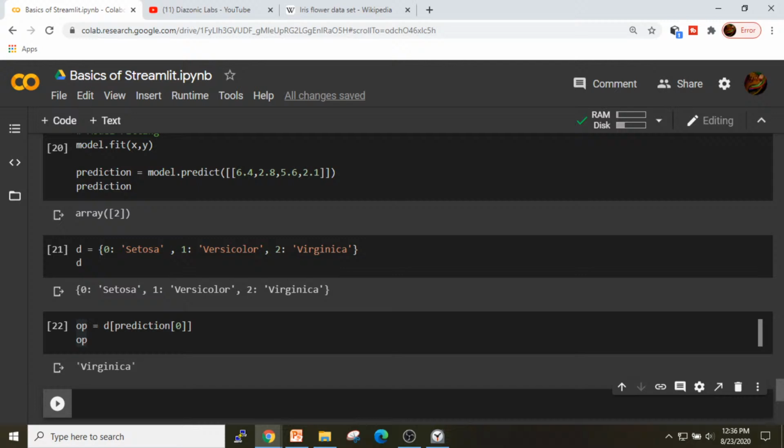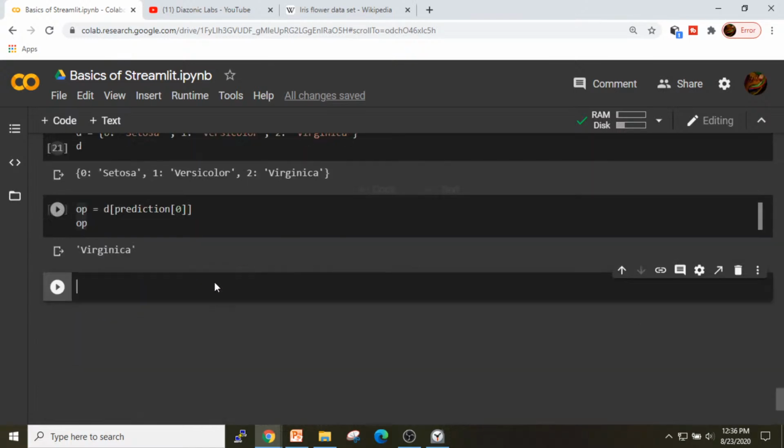All right, so let's move on now. We have generated our machine learning model. We know how to generate our machine learning model. Everything is done. But then how do we create a Streamlit app of this particular thing?